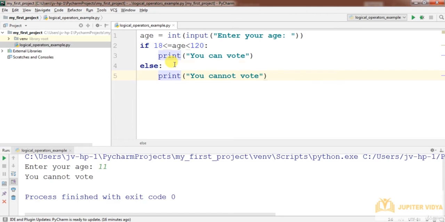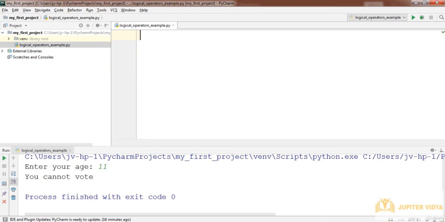Next we'll see OR operator. I'll create one more program and ask the user to enter a primary color.